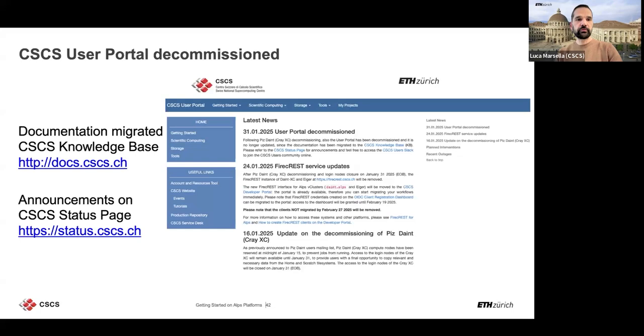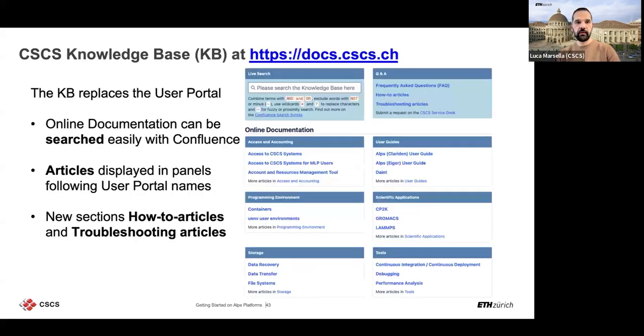Last but not least, documentation and troubleshooting. So please be informed that the CSCS user portal has been decommissioned. I put here a screenshot of the decommissioning news at the end of January, last month. The documentation has been migrated to the CSCS knowledge base that can be accessed at docs.cscs.ch. It's easy to remember. The announcements, like news, are now sent through the CSCS status page that is accessible at status.cscs.ch. This is a screenshot of how the knowledge base looks like at docs.cscs.ch. So the online documentation can be searched easily.